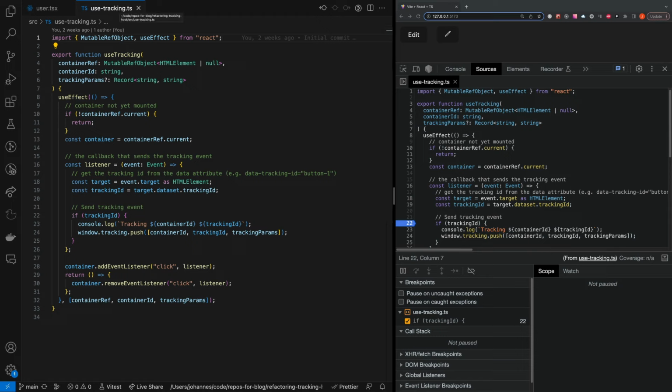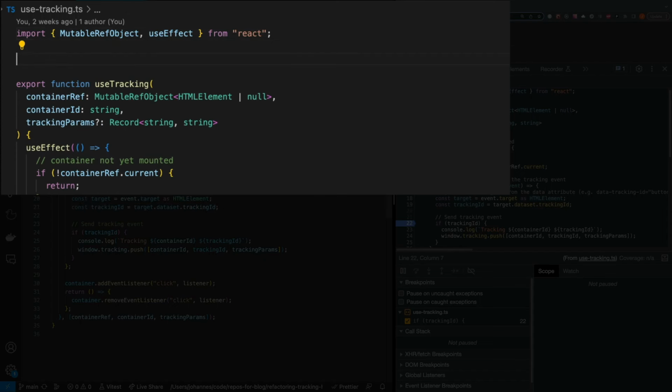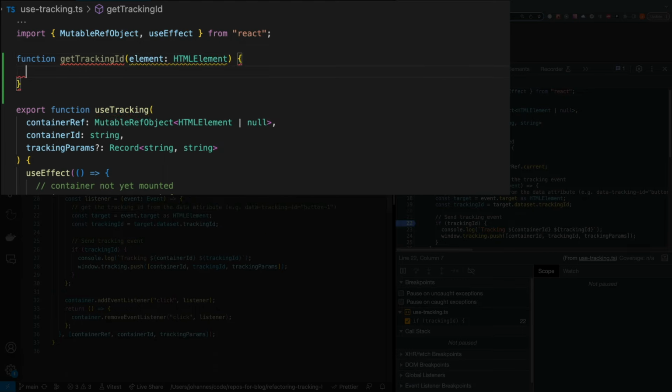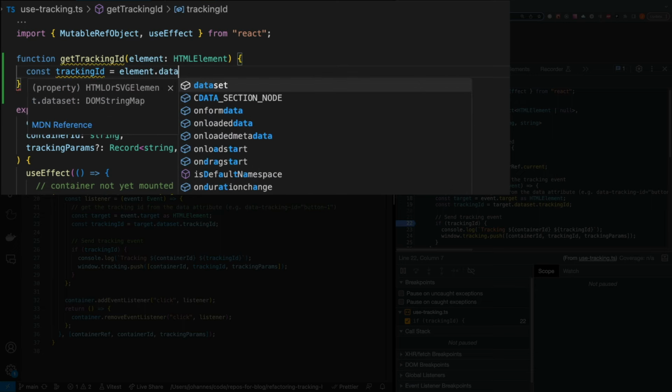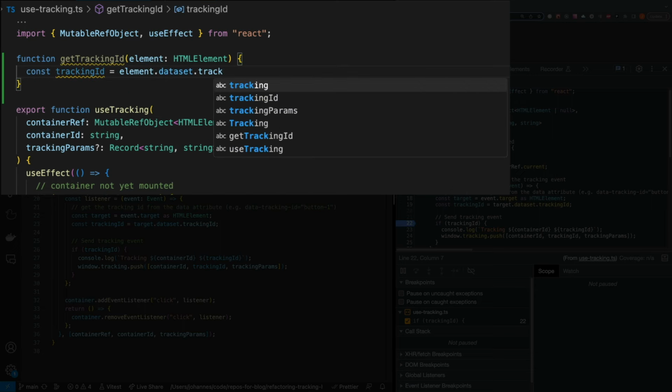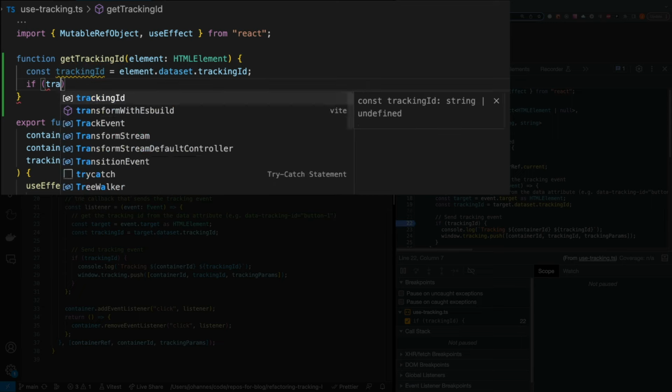Now onto the solution. After a bit of thinking, I realized that we needed to recursively go through each parent element of the original event target until we hit an element with a data tracking ID attribute. First, we create a function named getTrackingID that accepts an HTML element as a parameter. What does this function do? It gets the tracking ID from the dataset of the element. The dataset is where we find our data tracking ID attribute on the element.